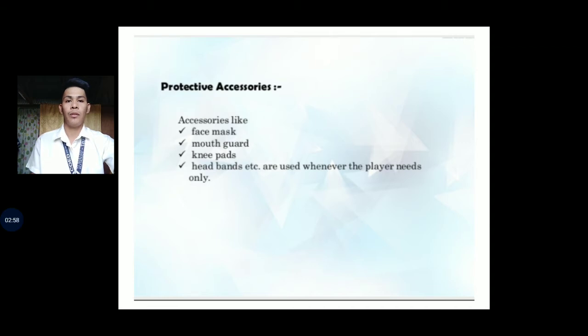Okay, so we have the protective accessories, worn wherever the player needs them only. So first, the face mask. Second is mouth guard. Third, knee pads. And fourth, headbands and so on.